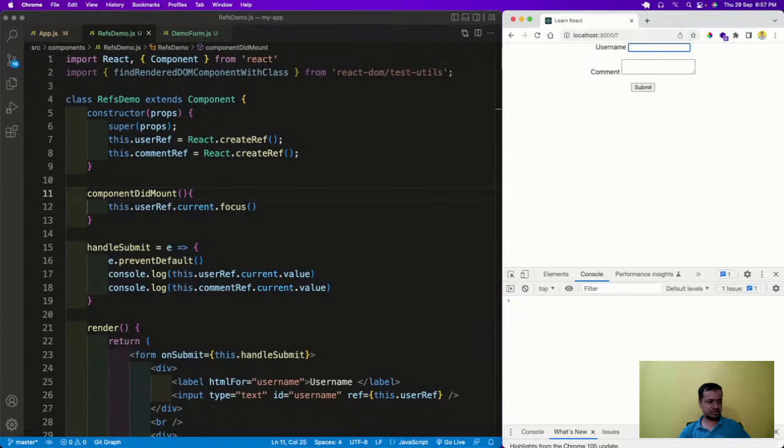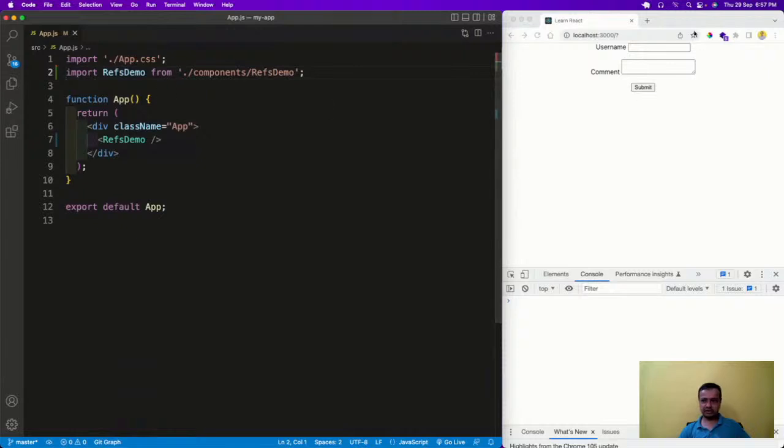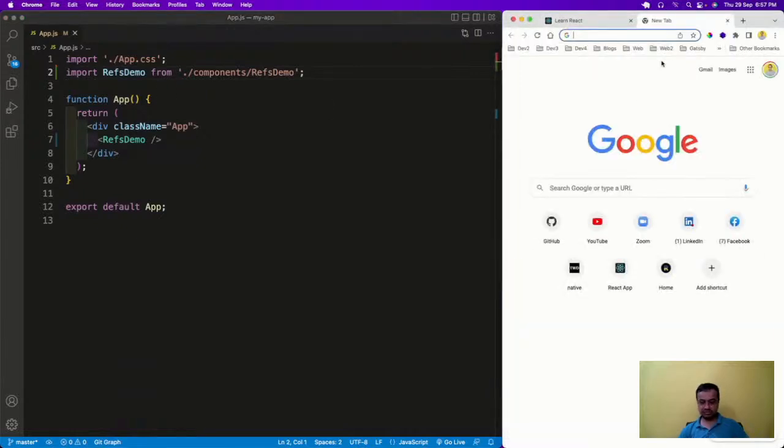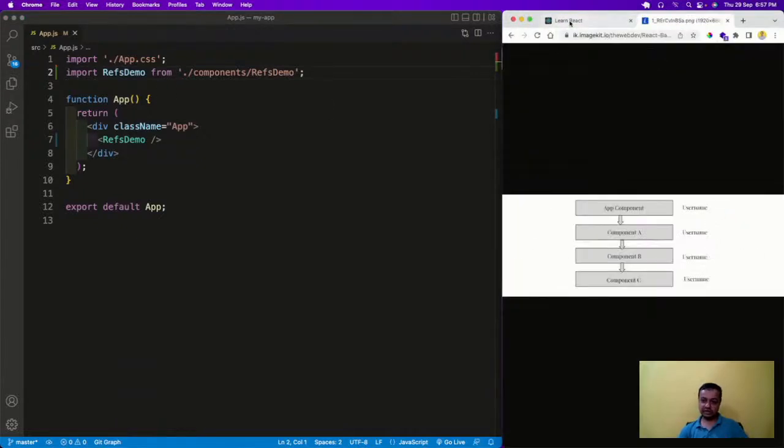Now what we are going to do here is how to do the context API. It is a different way to do things, and it is not that easy, so it's better to learn it by example.